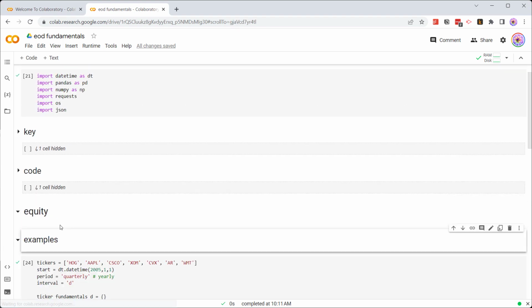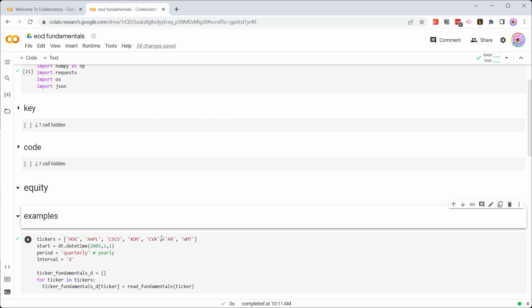So first of all, I'm going to get a list of tickers that we're interested in: Harley Davidson, Apple, etc., Walmart. I provide the start and interval. We're only going to use those for pricing data, which I've got a function for there, so for completeness, you can mess around with that on your own time.